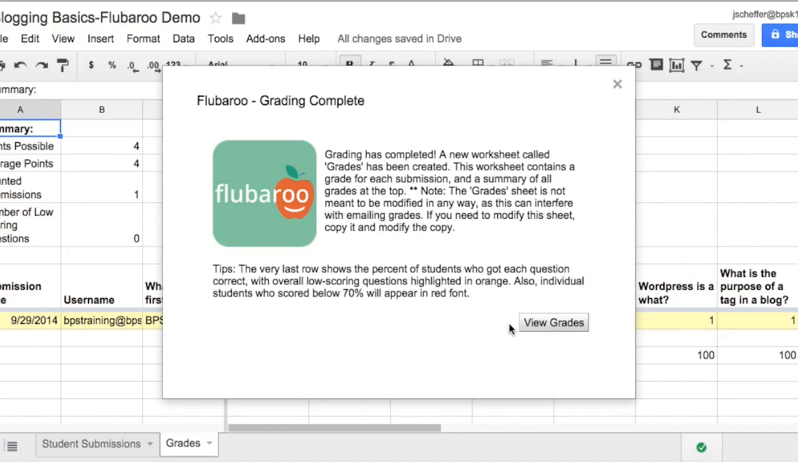And a new worksheet is created for me automatically called Grades. And this is a worksheet that contains a grade for each submission as well as a summary of all the grades at the top. And the grades sheet is not meant to be modified in any way as it can interfere with emailing grades. So if I need to modify the sheet, I will copy it and modify the copy.